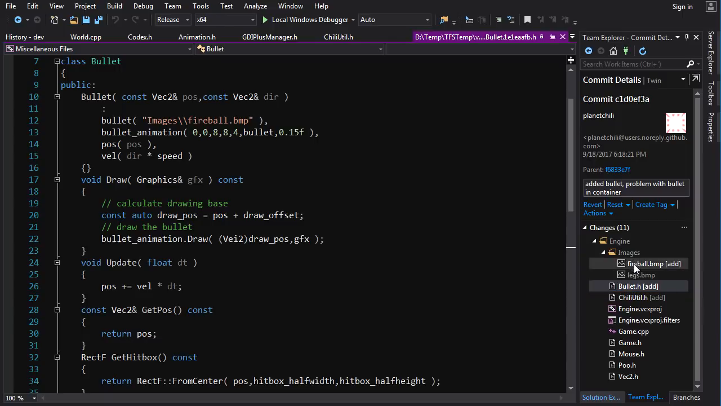I also added the fireball.bmp. That's the graphic for the fireball, obviously, and it's just a fireball from Super Mario Brothers, if you want to know.